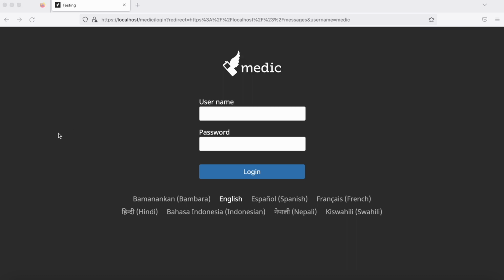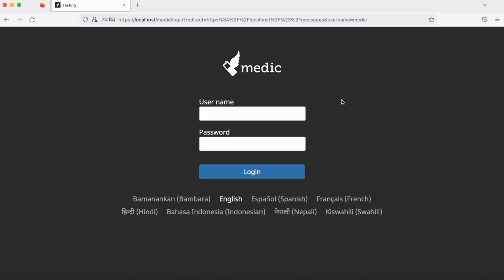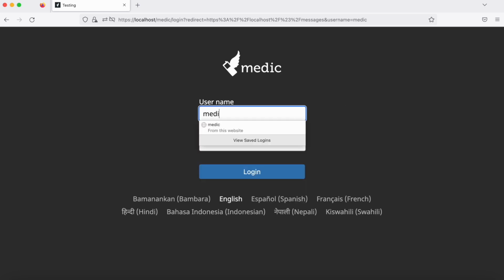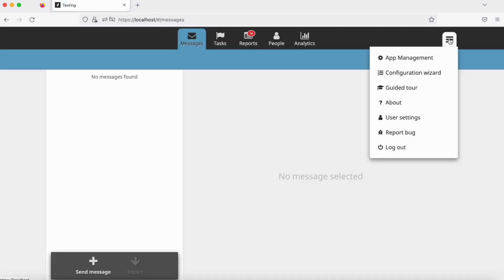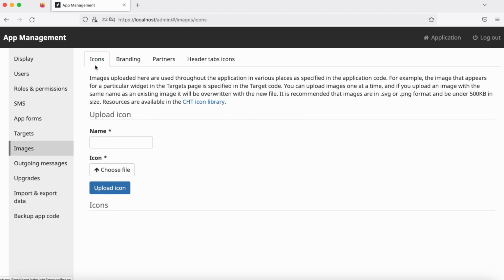You can also change the branding using the admin interface. So let's log into your CHT project using the admin credential, which is default medic, and password is password. So here I'll go to app management, and as you can see on the left, there is an option for images, and you can see the header over here that shows branding.